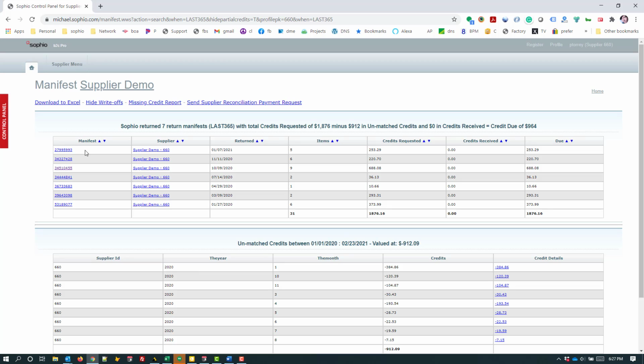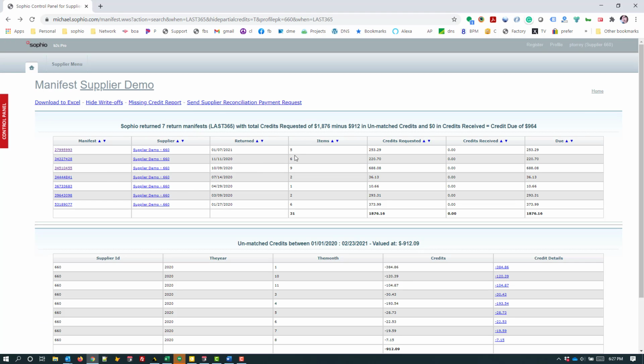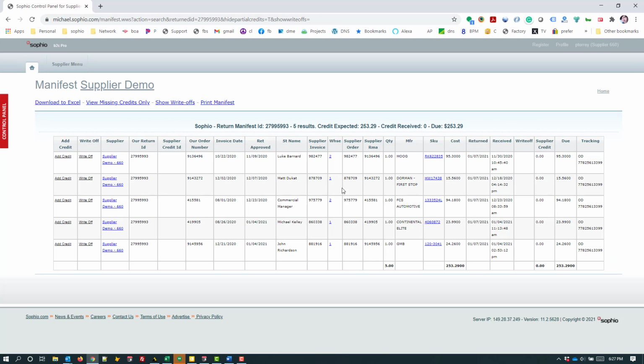But again, if you're running this report and you're seeing this list, it's because there are items that have no credit whatsoever. So if I click the manifest link, it will break down the manifest and show only the items that don't have a single credit. You can see here supplier credit is only 0. On this manifest, there's a total of 5 items we didn't get credit on.